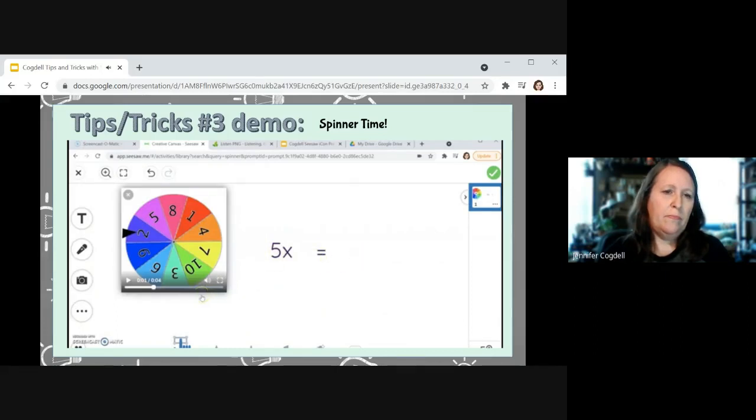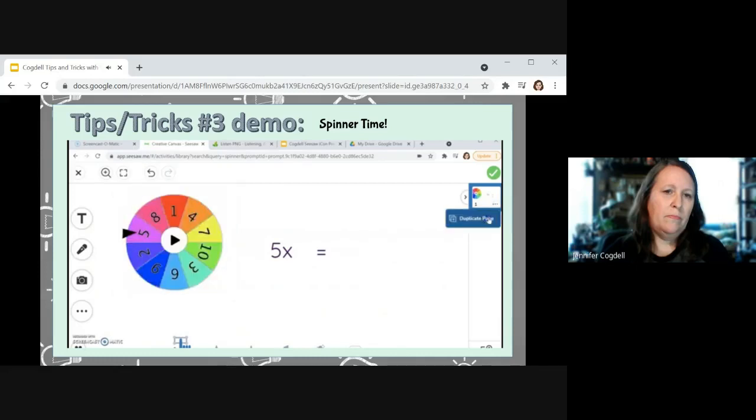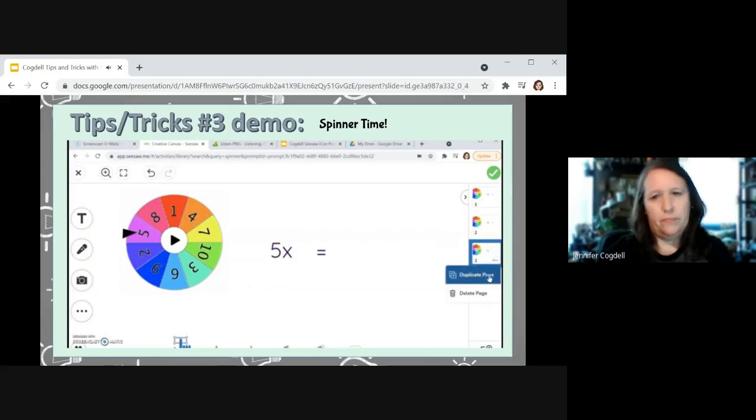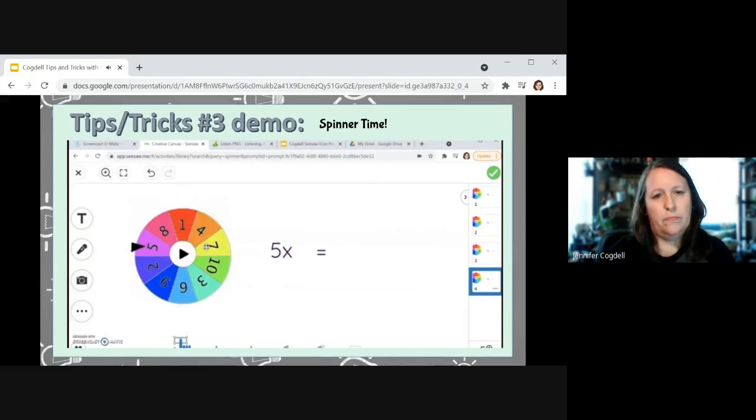Okay, something kind of fun you can do. You can do this on it. You can make more pages. You can duplicate the page, duplicate the page, duplicate the page. Okay, and then on each one, let me go ahead and move this so it's a little more centered actually, because that's going to drive me crazy. Okay.